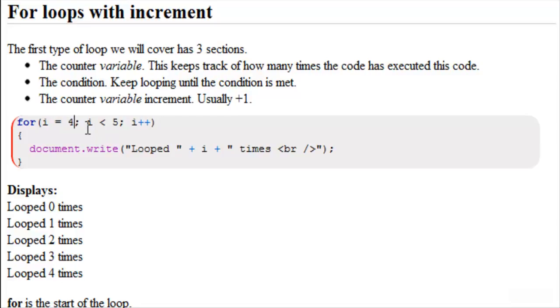And it would stop there because if i was equal to 5 and it's only supposed to run while i is less than 5, well, i is not less than 5, so it's not going to run anything. And what this would display is looped 0, 1, 2, 3, 4 times.